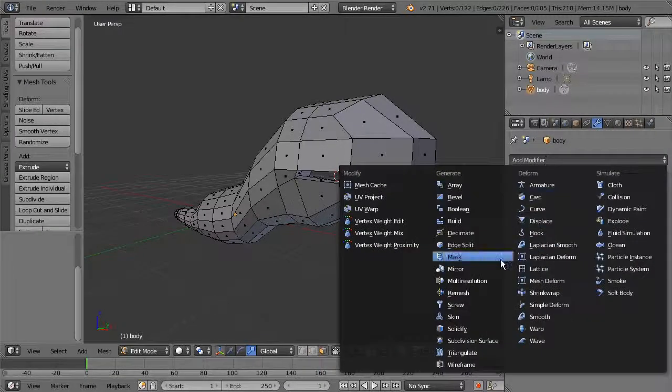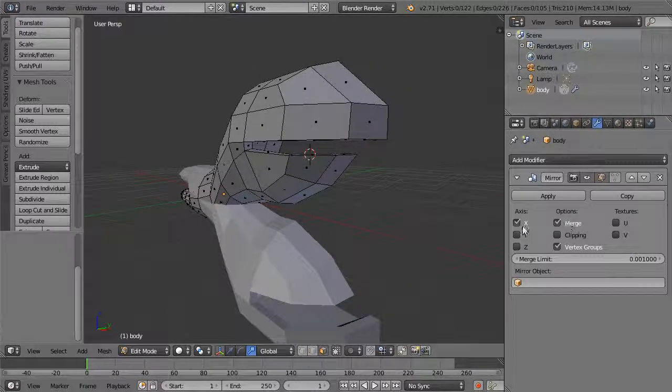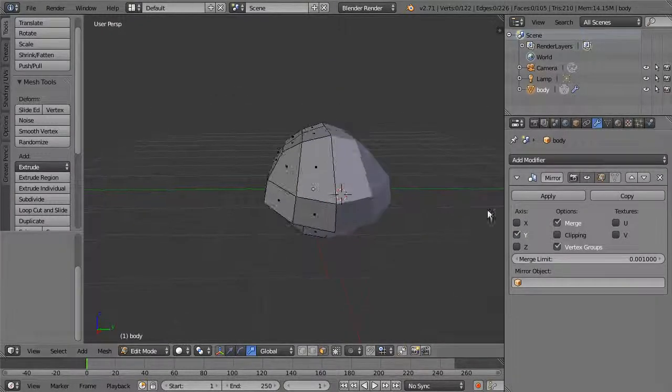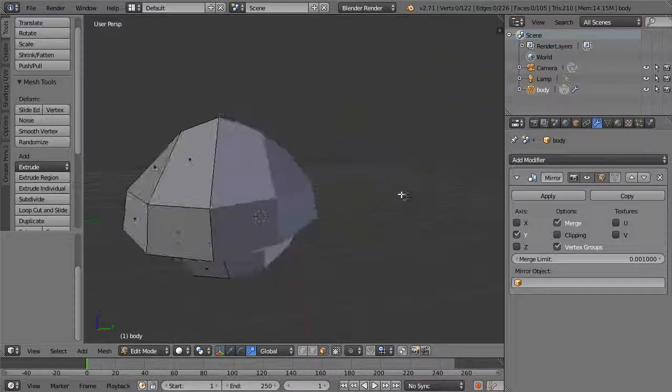So we can come in here and choose a mirror modifier, and that'll actually mirror the geometry across a particular axis. In this case, we want to mirror it across the y-axis. Okay, we can choose to merge those points. So as long as that modifier is on there, we'll be able to see the other side.